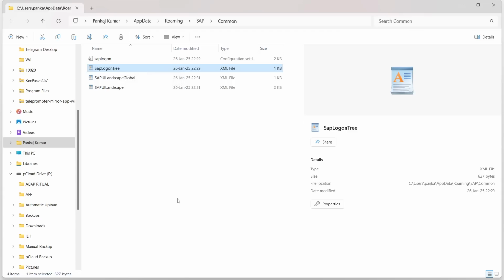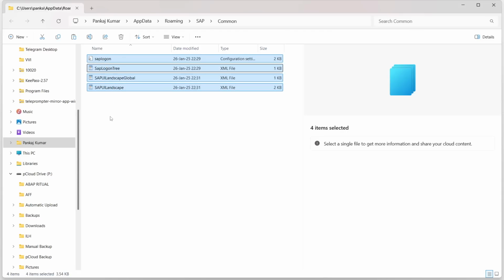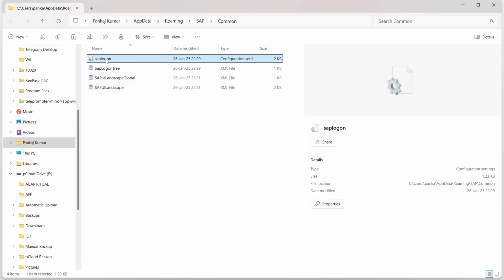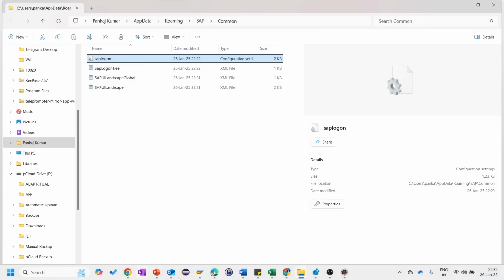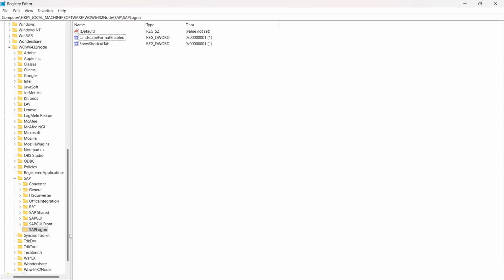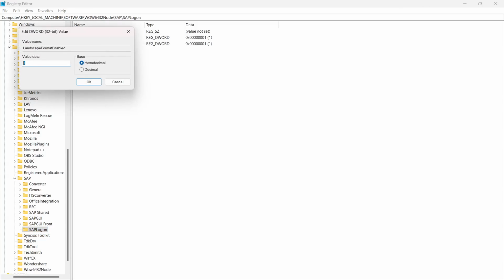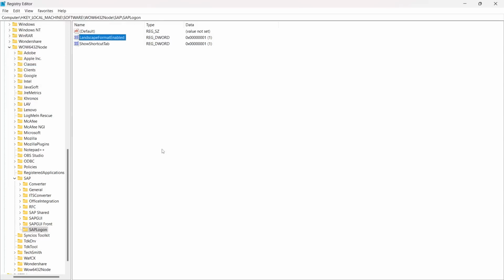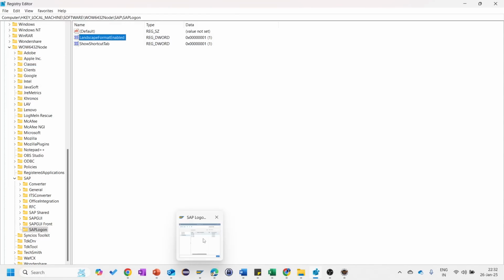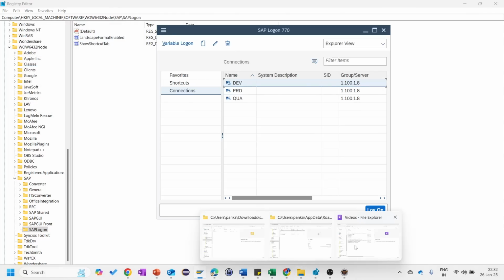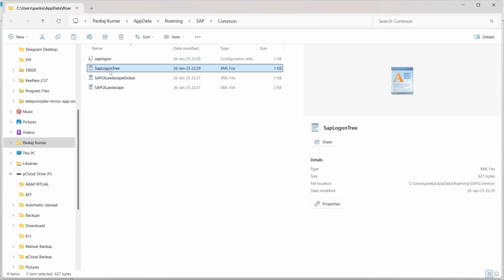I'm just going to summarize quickly. The very first step is that you have to remove all these files from here. In the second step, just put the SAP Logon file. In the third step, you go to regedit, navigate to this SAPLogon, and come here, disable this by making the value 0 over here. Click on this OK button, then restart your SAP Logon, and the SAP Logon tree XML file you will be able to see here.